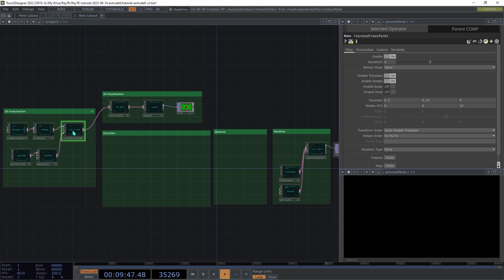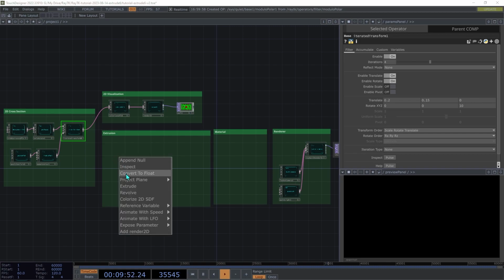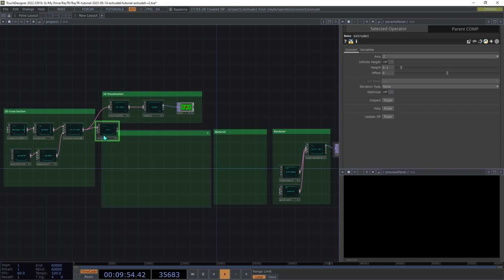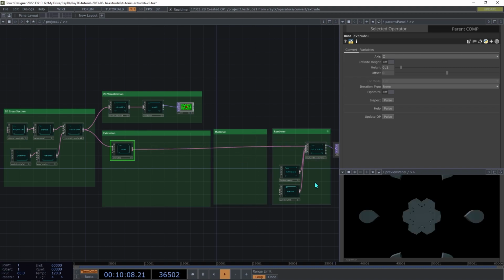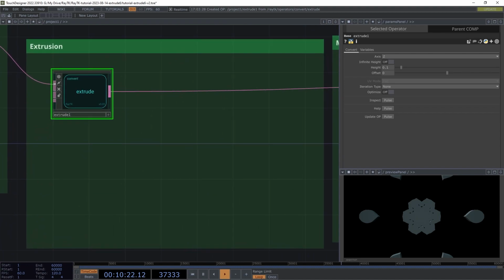With the iterated transform selected, open the Editor Tools menu with Alt-Shift-R and choose Extrude. So the Extrude option is going to be available when you have a 2D SDF selected. Let's then connect that extrude to the first input on the renderer. What we're going for here is sort of a vertical column that goes infinitely far down and then stops in the middle at 0 on the y-axis.